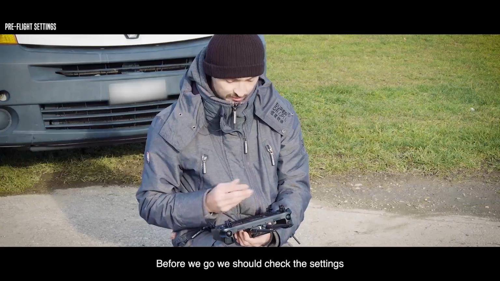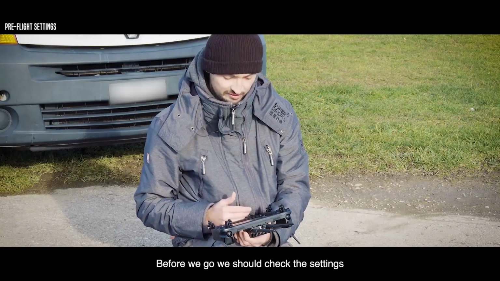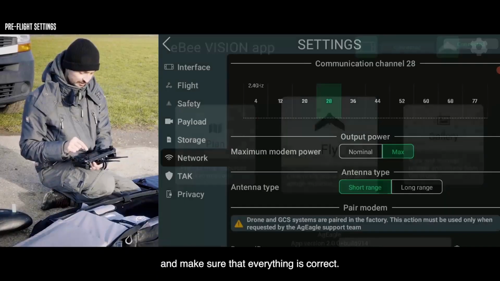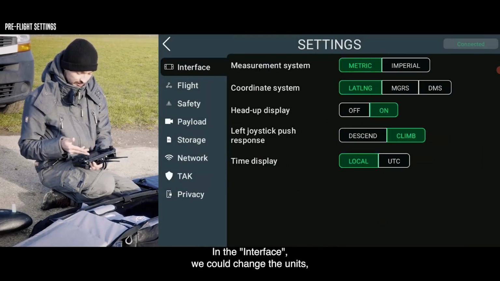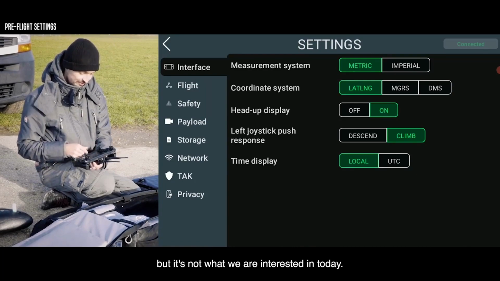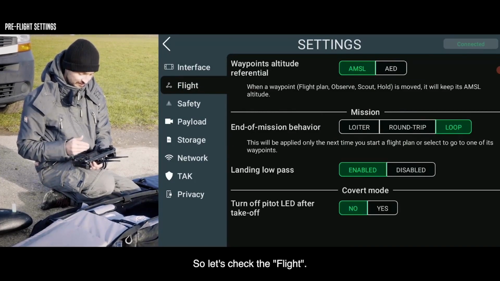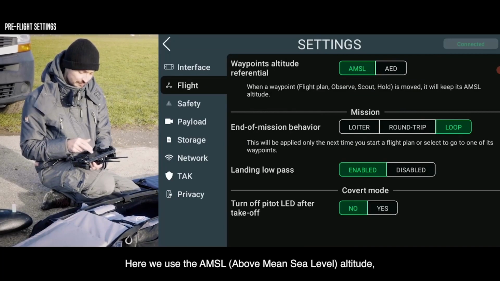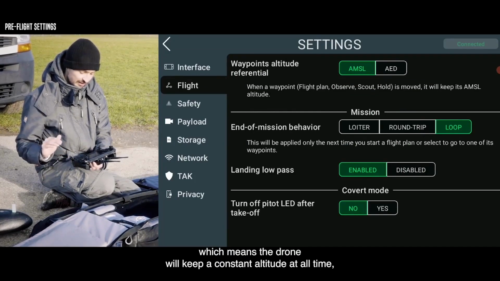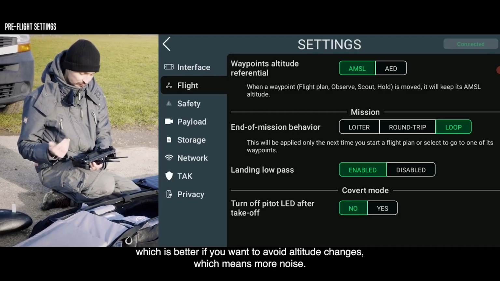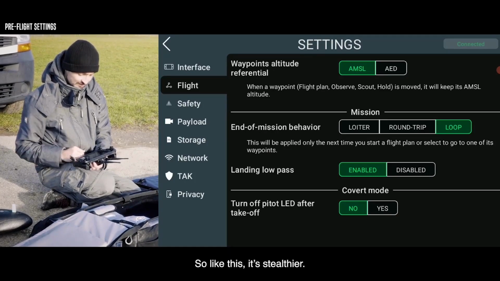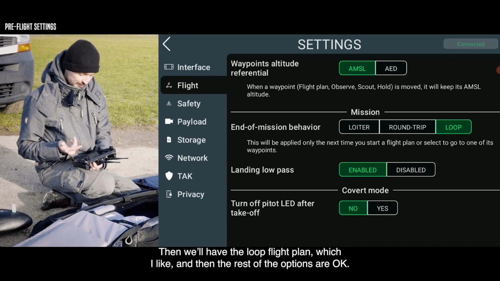So before we go, we should check the settings and make sure that everything is correct. So here in the interface, we could change the units, but it's not what we are interested in today. So let's check the flight. So here we use AMSL altitude, which means the drone will keep a constant altitude at all times, which is better if you want to avoid altitude changes, which mean more noise. So like this, it's stealthier. Then we'll have the loop flight plan, which I like, and the rest of the options are okay.